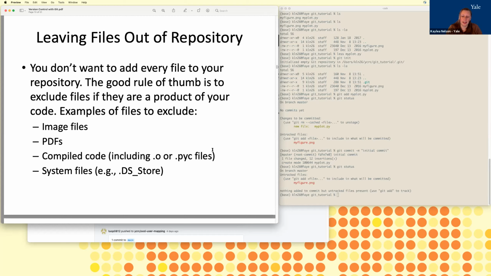But more importantly, we don't need to save this, because if we ever need it again, we just run the Python script. So the rule of thumb that I always use in trying to decide whether or not you should exclude files from your repository is whether or not they are a product of your code. So if your code generates a plot, you don't need to save the plot. If your code is C code and is compilable, you don't need to save the compiled executable. You actually probably shouldn't, because it needs to be recompiled on different machines. Executables are not really transferable anyway.